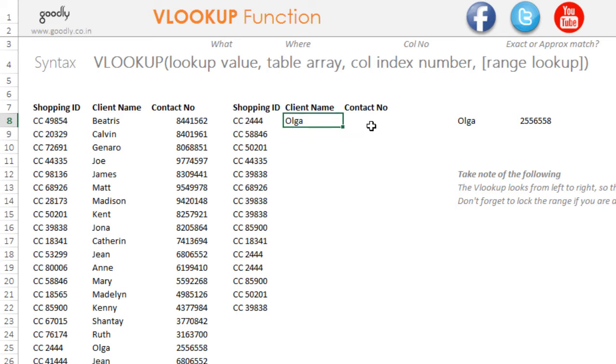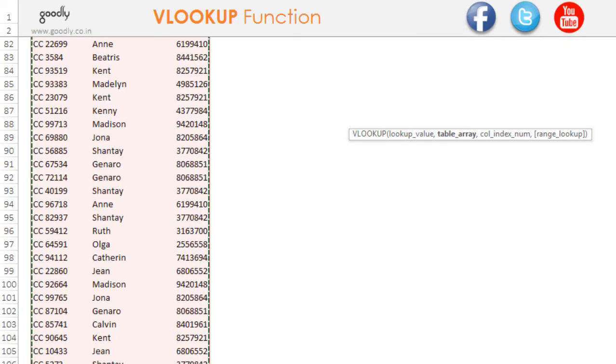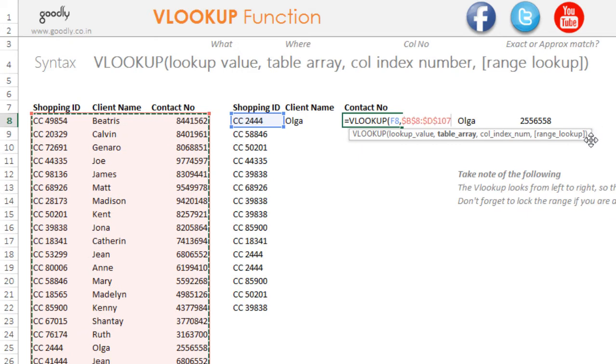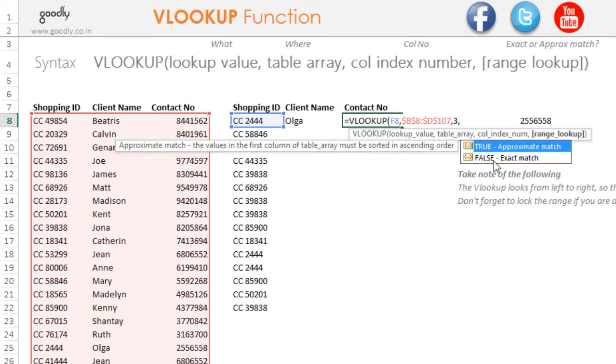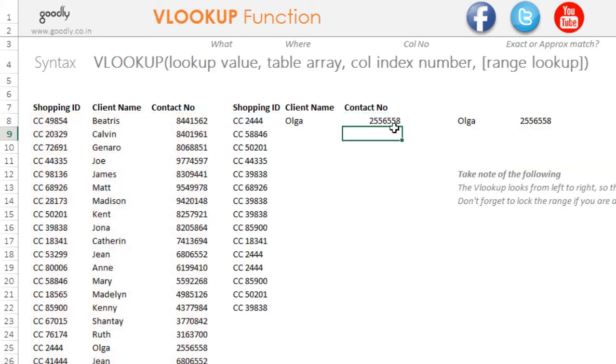Now let's apply VLOOKUP for the contact number. So equals to VLOOKUP, lookup again for the shopping ID, lookup in this range. Make sure to lock the range with the F4 key. And the column number becomes 3, because contact number is in the third position. And then my range lookup is FALSE. I want to have an exact match. Close the bracket and you have the phone number as well. So match this number with this and match the name and you would have the exact names.